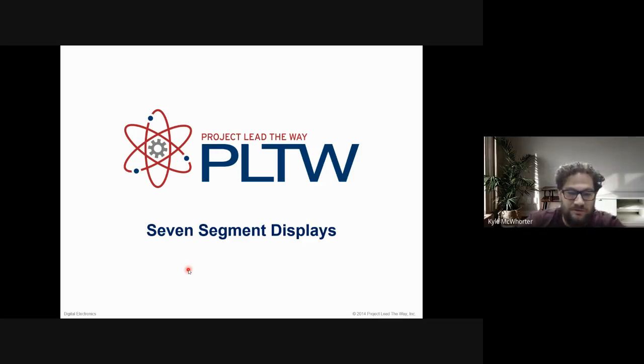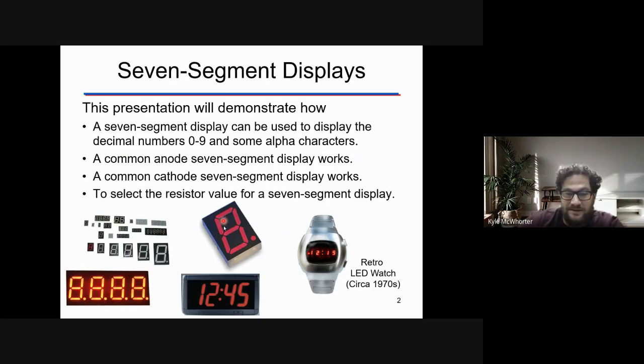All right, so today we're talking about 7-segment displays. 7-segment displays look like this. You can use them to display the decimal numbers from 0 to 9 and some alphabet characters. There's two kinds of 7-segment displays: common anode and common cathode. And the only real difference is how you wire them. Then we're also going to learn how to select resistor values for 7-segment displays.